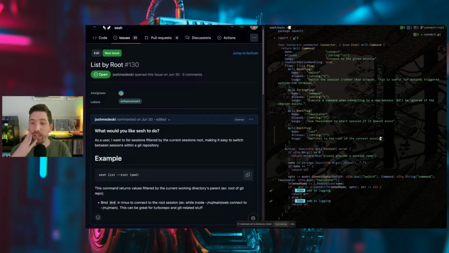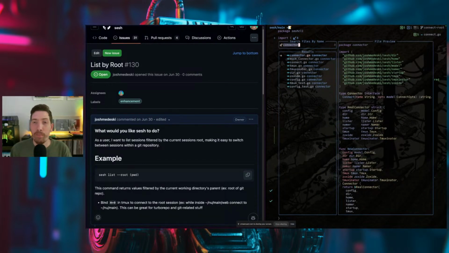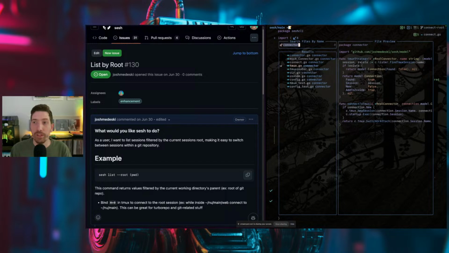So I'm not sure yet if the best way to do this is to just hijack. I don't think I'm going to hijack the existing connect session. I think I'll just make a new one. So the connector will be doing this. Connector, let's see.